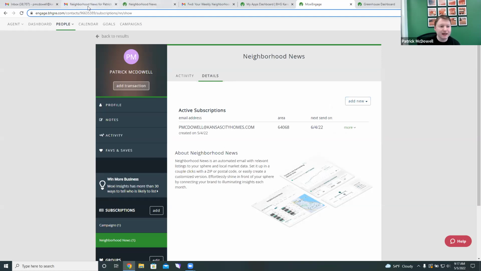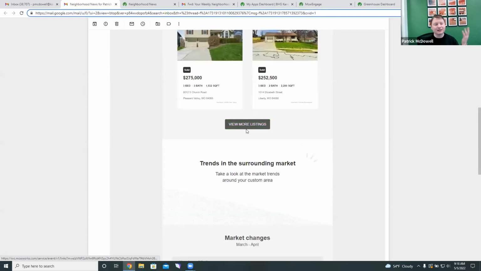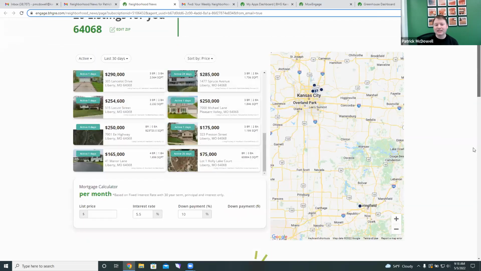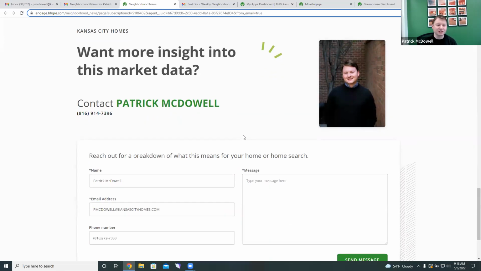Every month they'll get the email, looks just like this, shows them the listings, shows them some stats. They can click on the view more listings button. When they do that, it pulls up a personalized branded website just to you. It's got all your information on it up at the top. It's also got some great stats and graphs, as well as a contact piece down at the bottom if somebody wants to reach out to you.